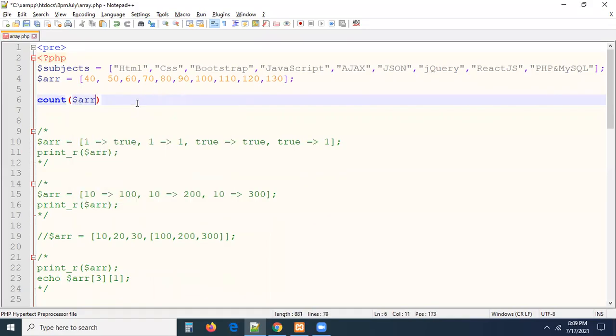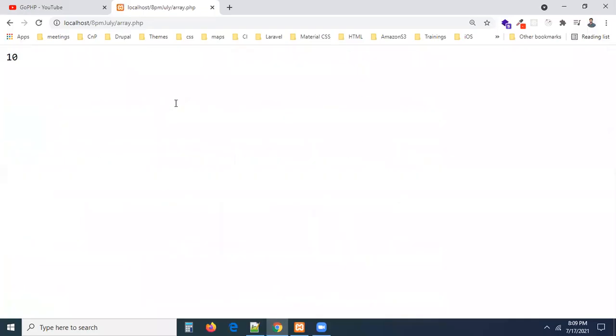Just pass $arr. Now you can execute this and go and see. We are going to use count, a predefined method to find the total number of values of an array. Now you can check this. If you refresh, can you see I have 10 values? That's why you're getting 10.